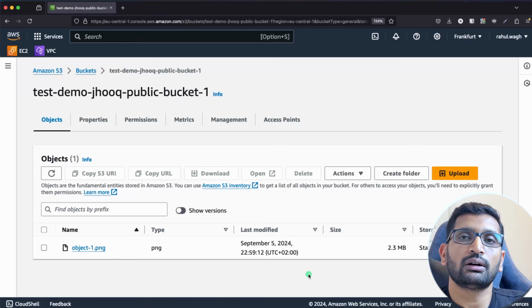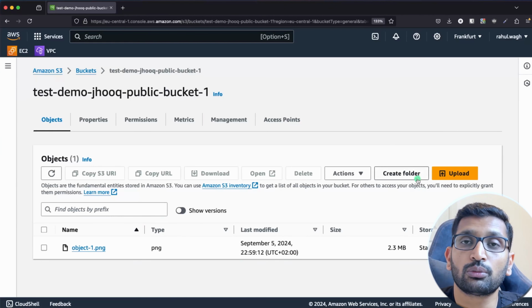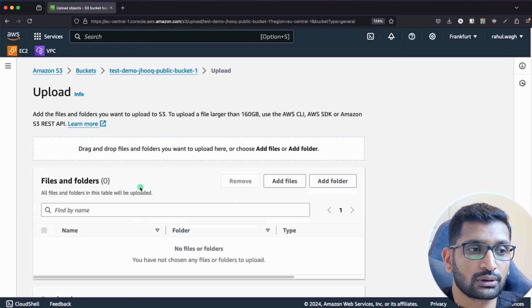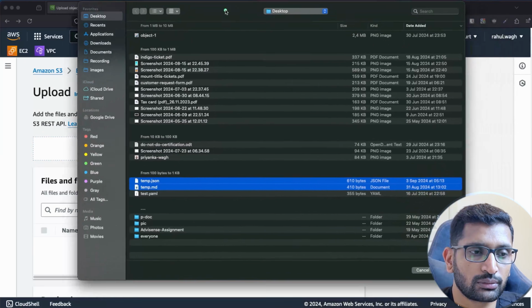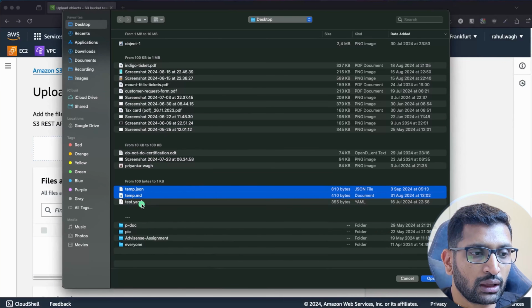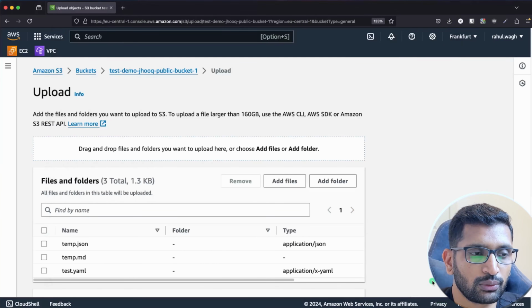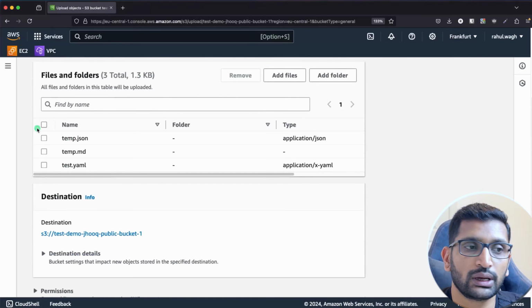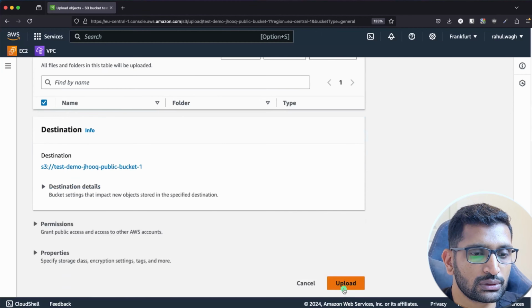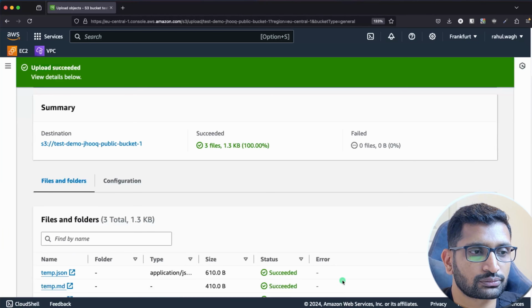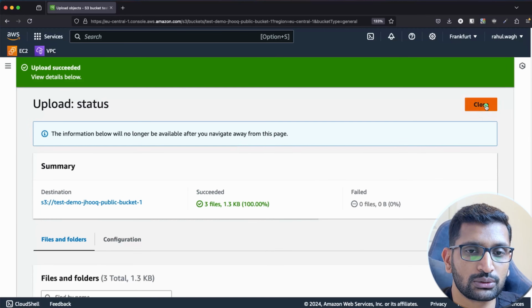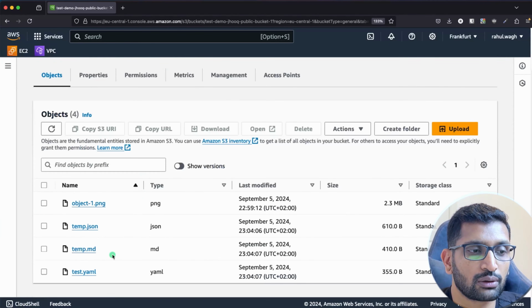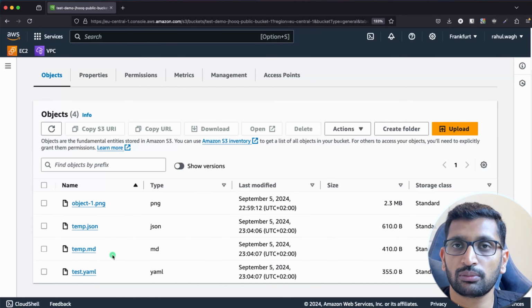So before we create our replication, let's upload a few more objects onto this S3 bucket. Click on upload, add files, click on temp JSON, temp MD, and test YML. Click on open, and here you can see there are a few more files which I have uploaded. Select all of those, click on upload. And here you can see all of those files have been uploaded. Let's close this one. And here you can see there are 4 objects now which we have just uploaded.